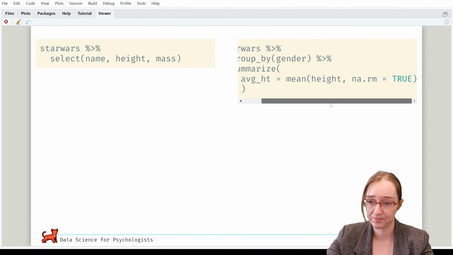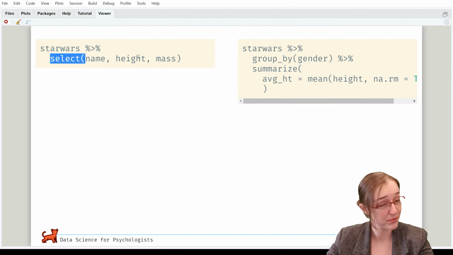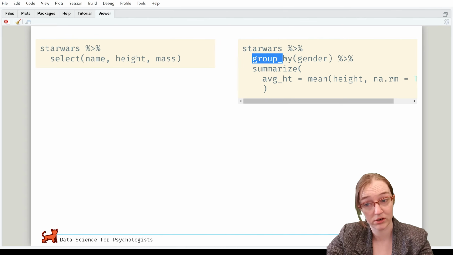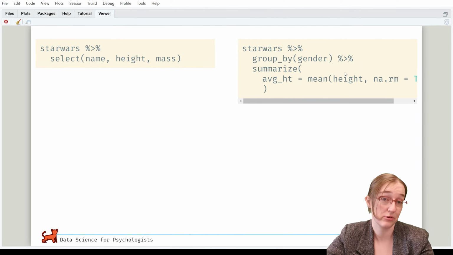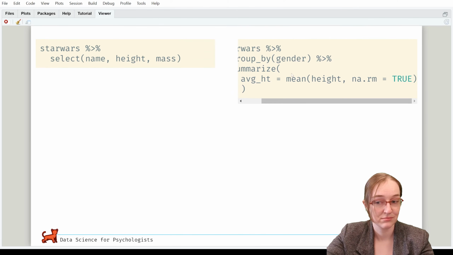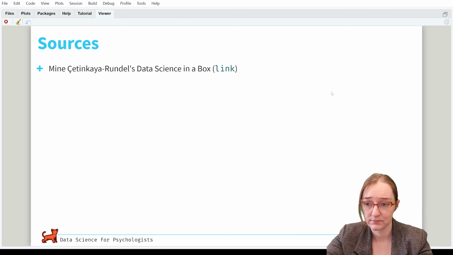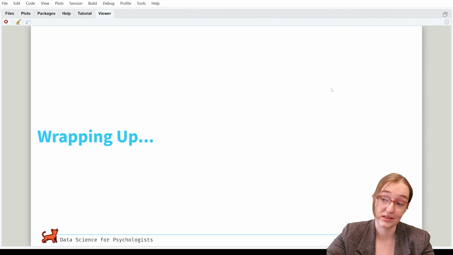And here's the code. You'll notice that for Star Wars here, for the display, all we've done is selected 3 variables to just spit out. Versus here in Star Wars, we've grouped our data by gender and then applied the summarize function to that grouped Star Wars data by gender, where we've taken the average height by group. We've processed the data.